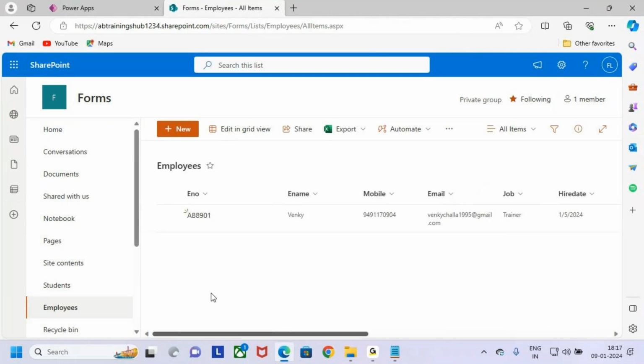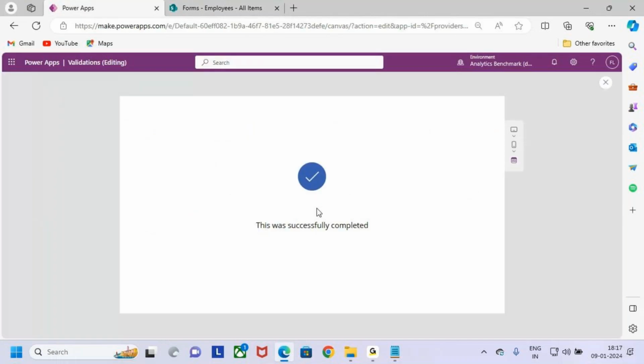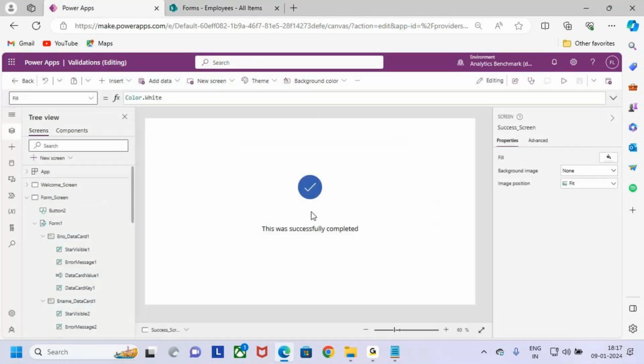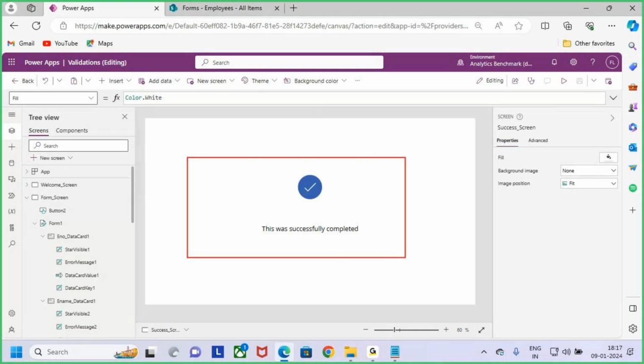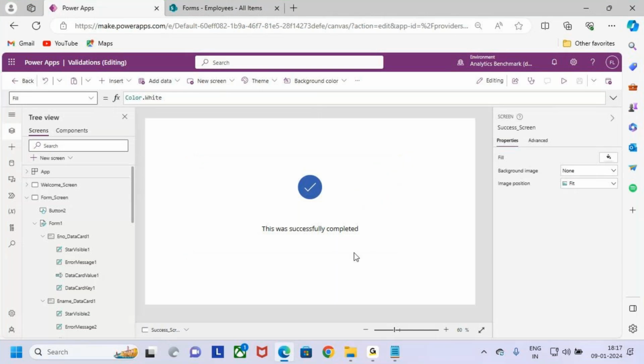So like this, I'm able to insert some data. Whenever I submit the data to the data sources, I'm able to display some message, that is, a success message. Okay, fine, it is working perfectly. But now try to understand.